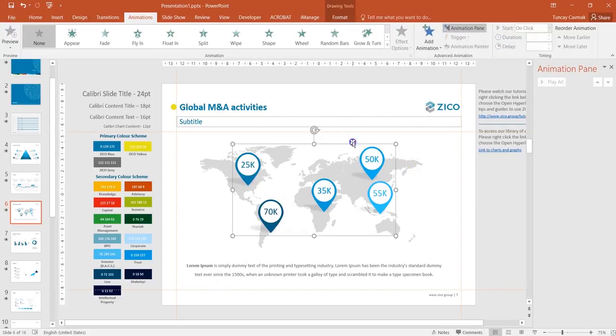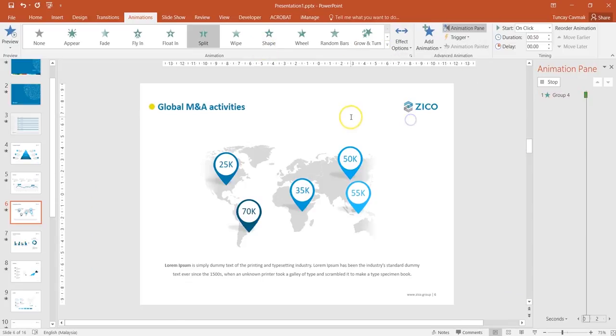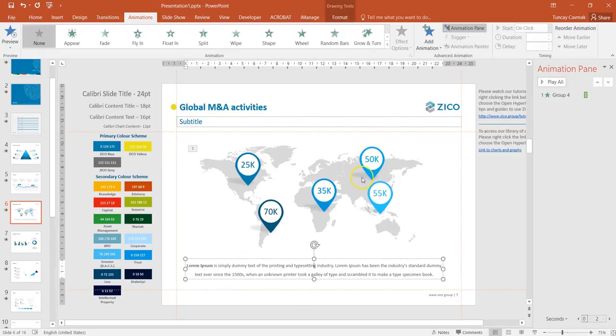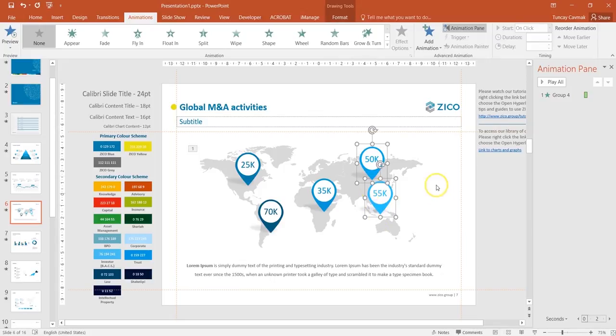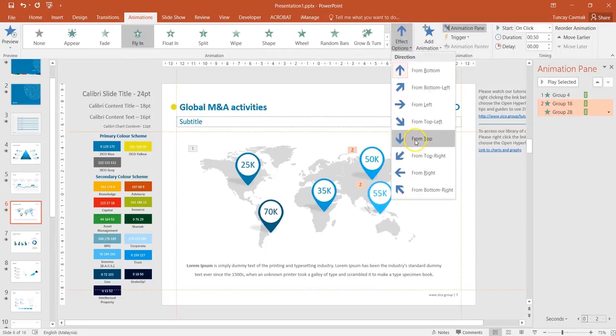So first we ungroup them so that they are 5 separate elements. And then we added an effect option to the map. And then now let's highlight the individual regions. Let's group up the Asian regions together, the African regions, and the North American. So here I've selected the Asian regions, and we're going to put a fly in for those. So those are going to come together. We're going to change the direction to the top. And on the second click after the map, those two will show up by themselves.